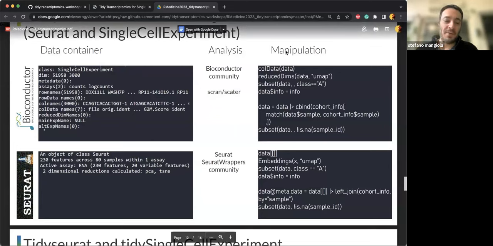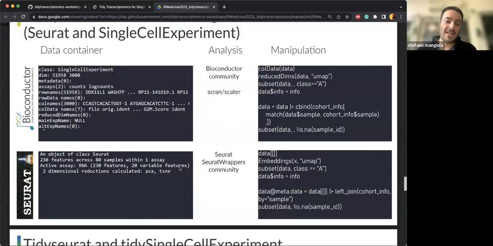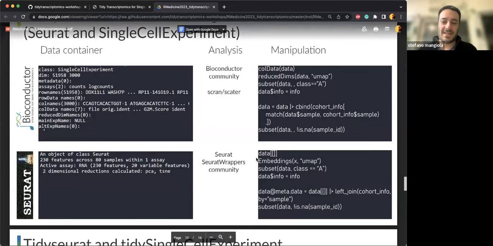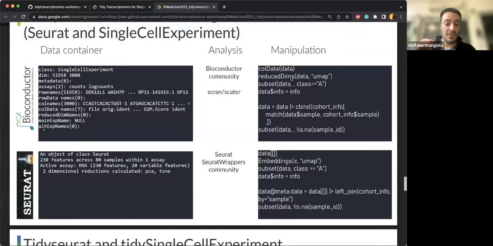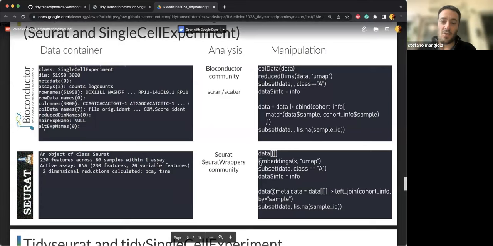How about data manipulation? What about if we want to modify this container, filter this container, merge containers, and so on and so forth? Each of these containers has grammar specific manipulation. For example, if we want to see the metadata, we call colData on one and data double brackets on the other. If we want to print on screen and use some reduced dimensions such as PCA or UMAP, we use reducedDims or embeddings for the two containers.